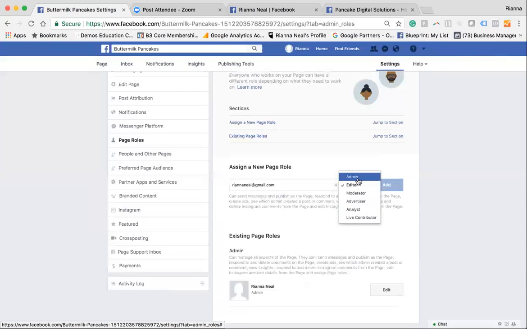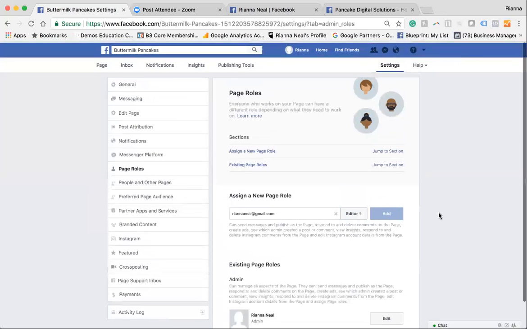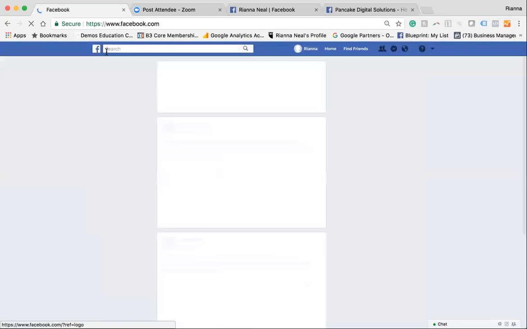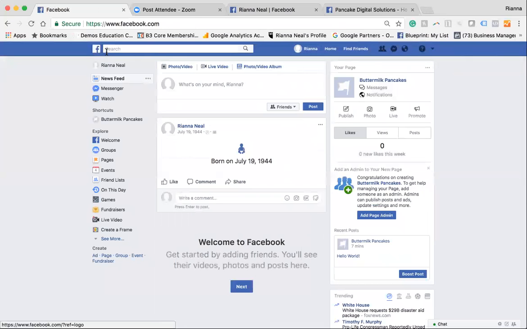So essentially, admin's pretty much okay for everyone, or editor. If you have some really restricted content and you want to use these, you can, but for the most part, people have good integrity and you can stick in these two categories. So that is a quick intro to the basics of Facebook for your business.